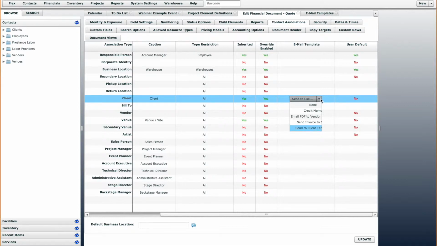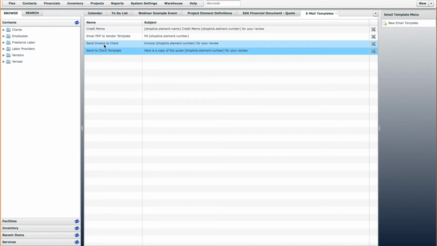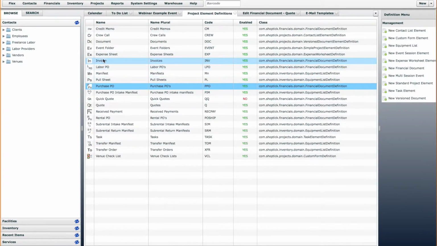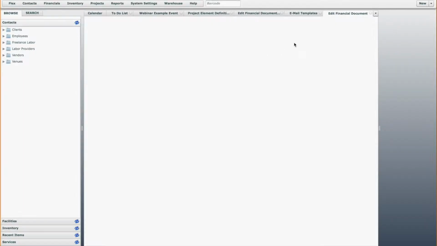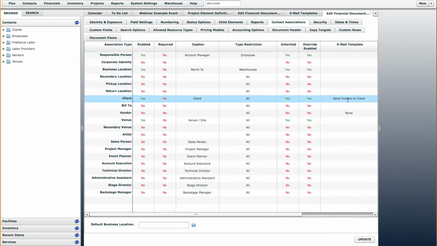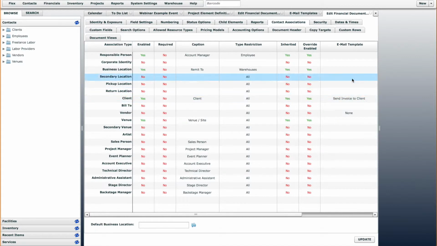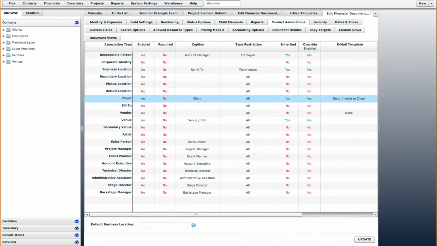So a real use case scenario of this might be, maybe you just keep this as the send to client template, but then you can see that we have an email template for send to invoice to client. So when you open the invoice project element settings, and we go to the contact associations, then you can see that that is a different email template. And so maybe if you've set up an entire custom element in your system, then you might have set up a custom email template that only applies to that element.